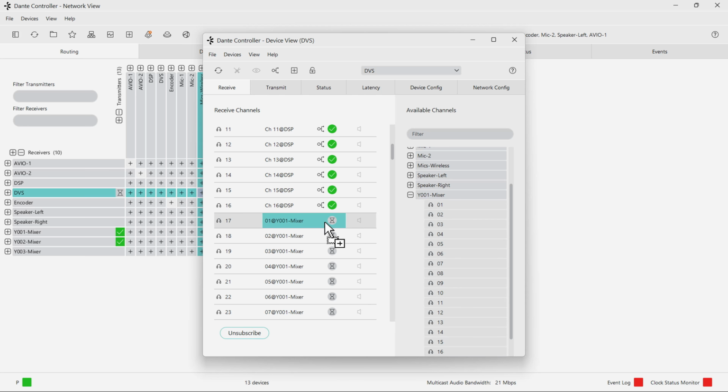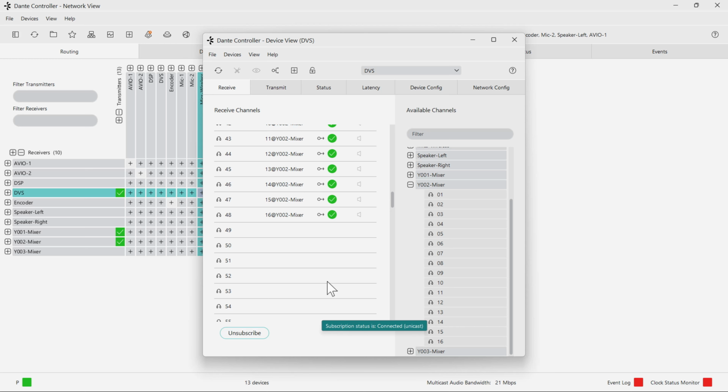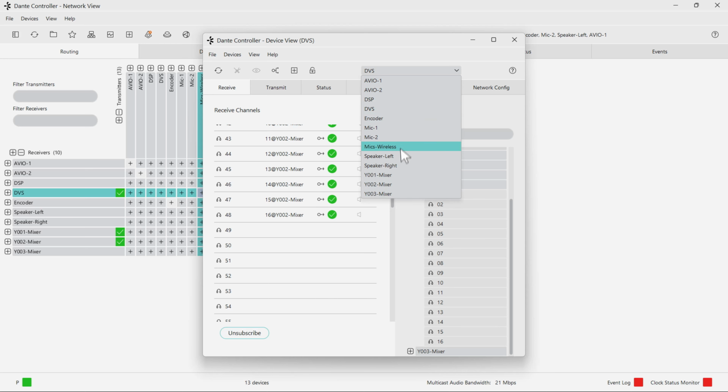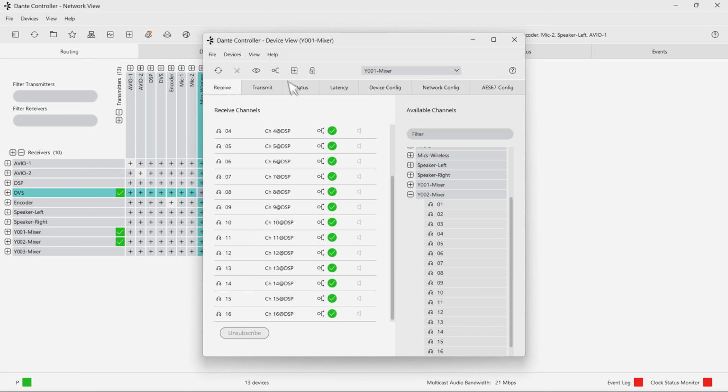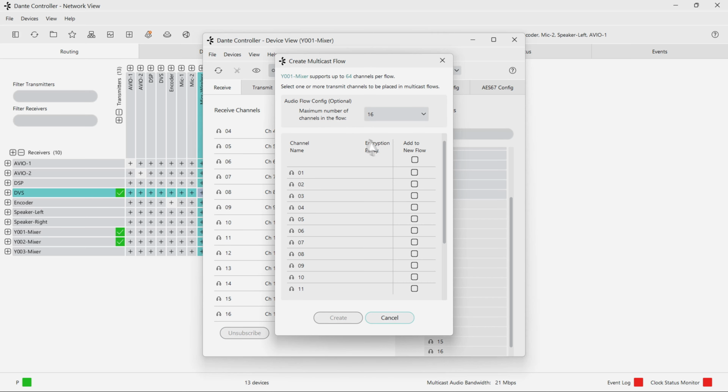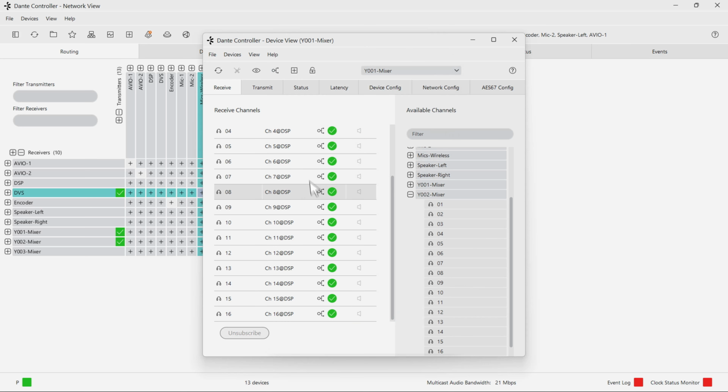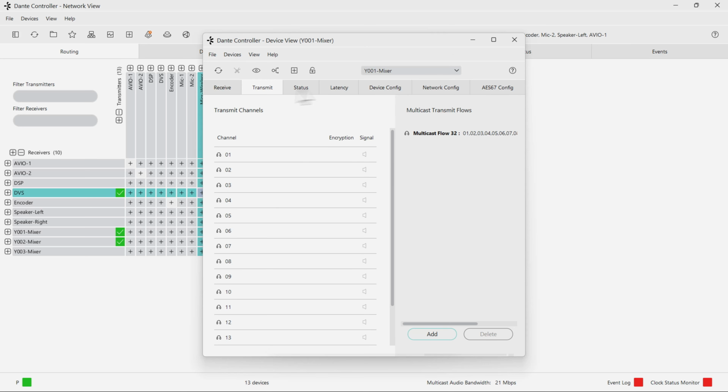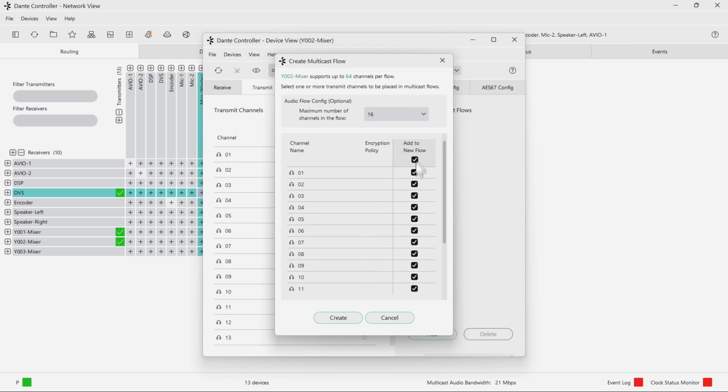By default, all of these streams are being sent as unicast, except for the DSP channels, which we previously converted to multicast. If we wanted to convert the mixer channels to multicast, we could open the multicast assignment window for Mixer 1 and select all the channels with a single click. When we press Create, Dante Controller will automatically create a stream with all 16 channels. We'll do the same for Mixer 2, and that's it.